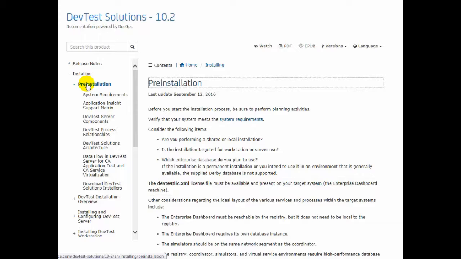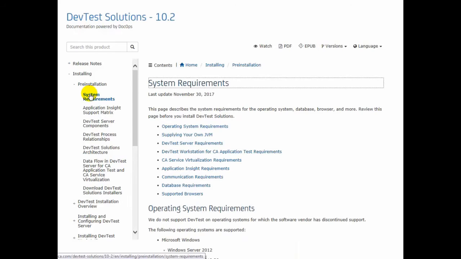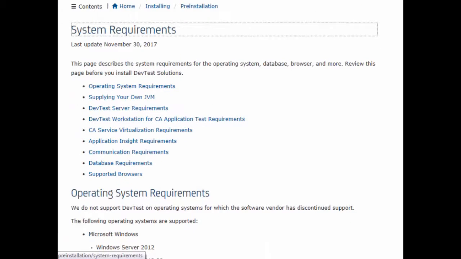Now we expand system requirements. You can see we have different requirements listed around operating system, supplying your own JVM should you choose to do that, requirements around the DevTest server and some of the components, communications requirements, including default ports used and how to change those, and information on database requirements and supported browsers. So let's start by looking at the operating system requirements.